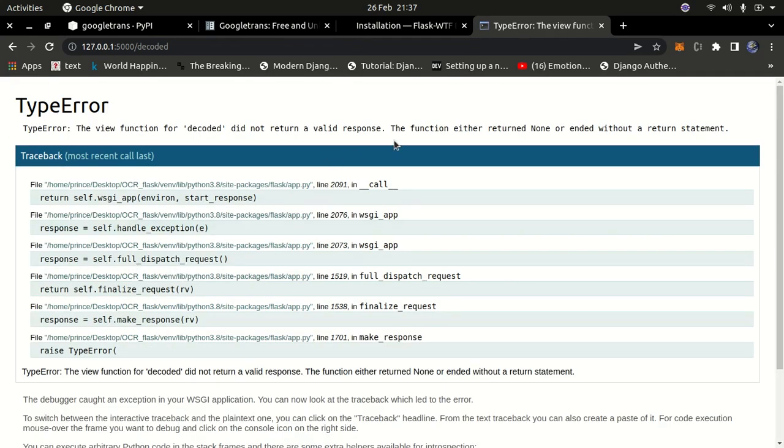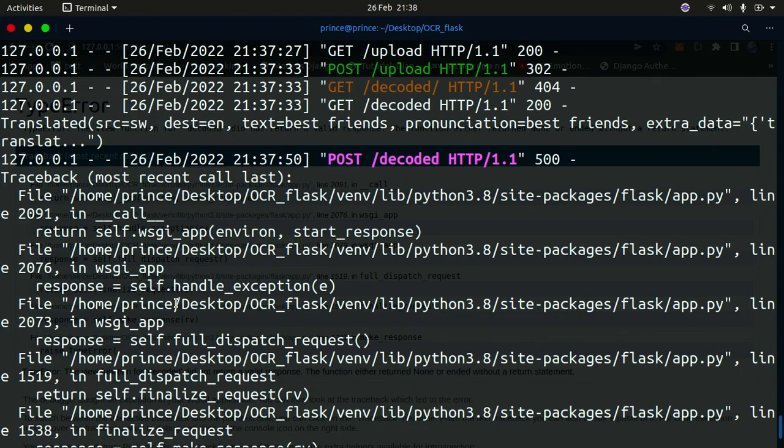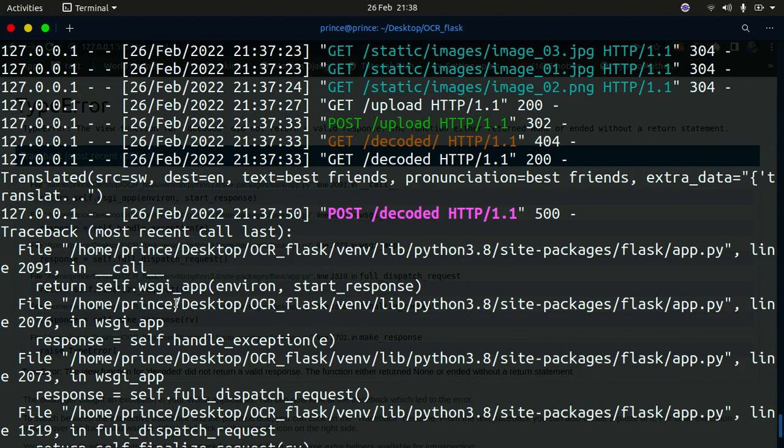So you get back an error. It says that function decoded did not return a valid response. For now, just ignore that error, and let's go in here and see if it actually printed the thing we wanted. Yeah, it printed it out, and you can see the pronunciation is best friend, which is right here, and the text is best friend here, and then the destination was English, and the source was Swahili, the short code for Swahili. So it translated from the source Swahili to the destination English, and the result was best friends, which is marafiki bora in Swahili.